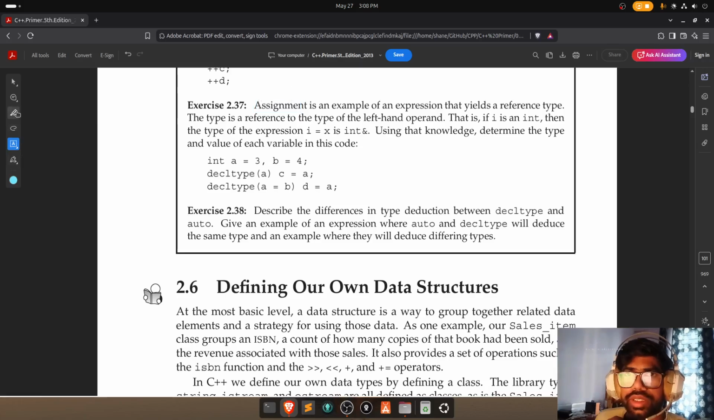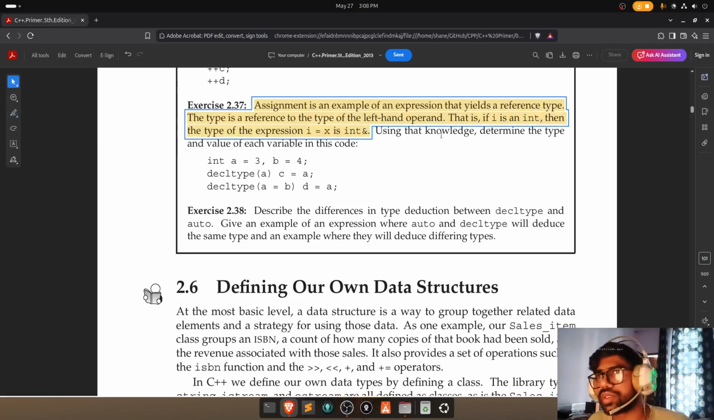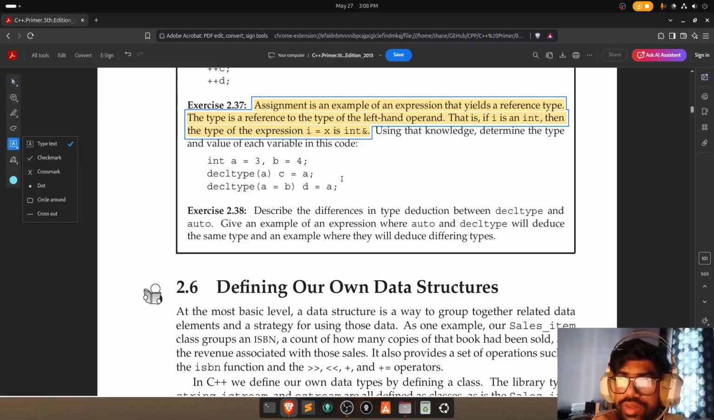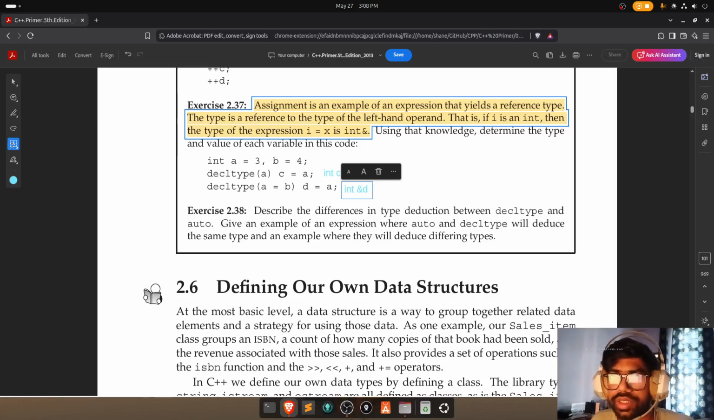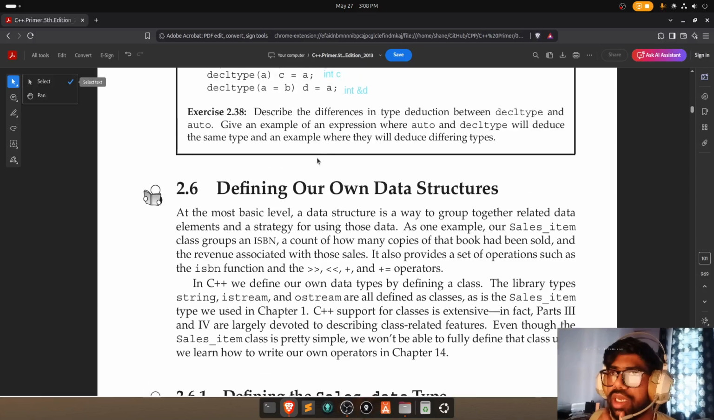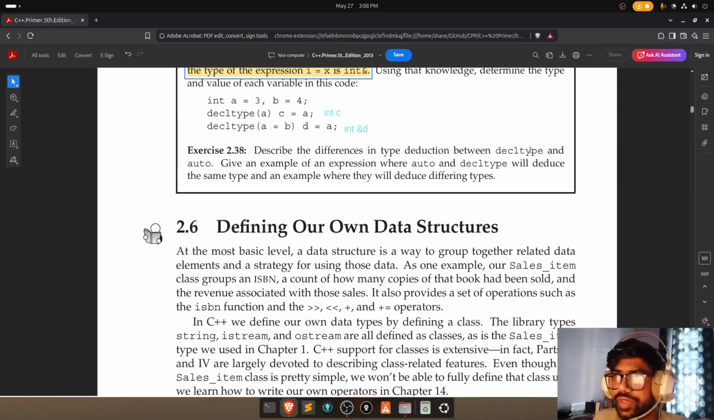Okay, using this knowledge, determine the type and value of each variable in this code. First of all, this is what I highlight. Okay, so we have int c, and then this will be int ref d, right? Then describe the differences in type deduction between decltype and auto.